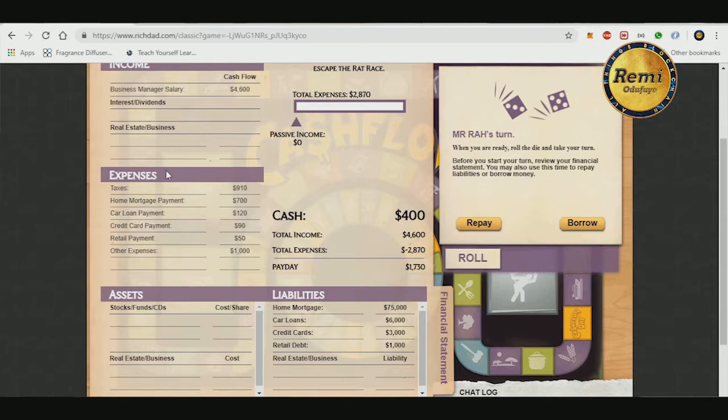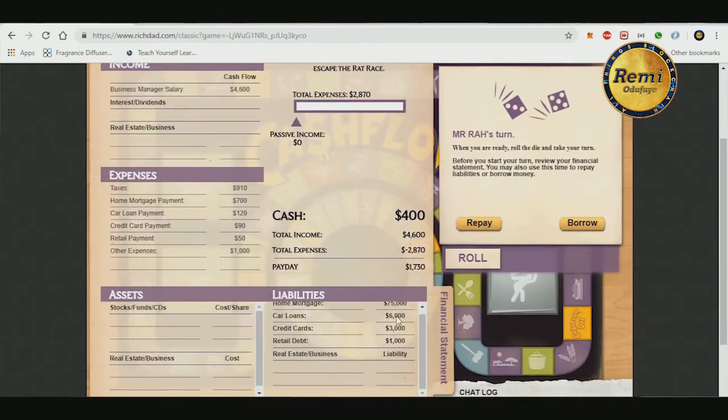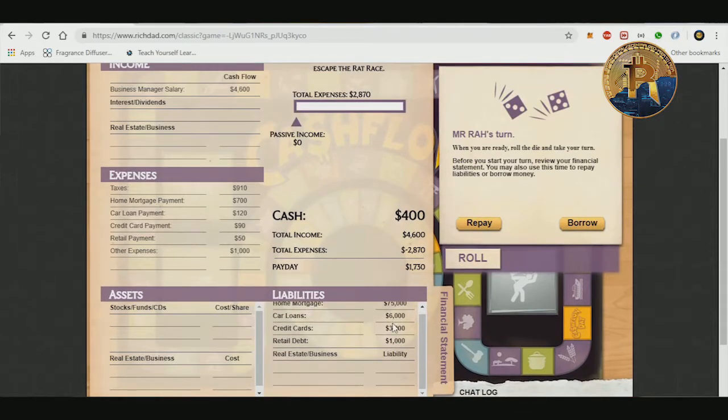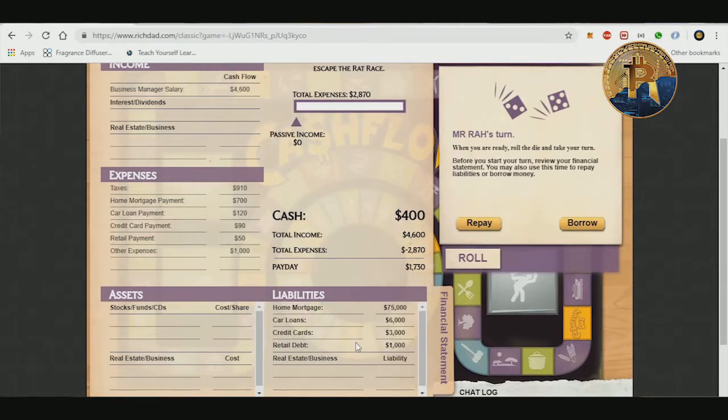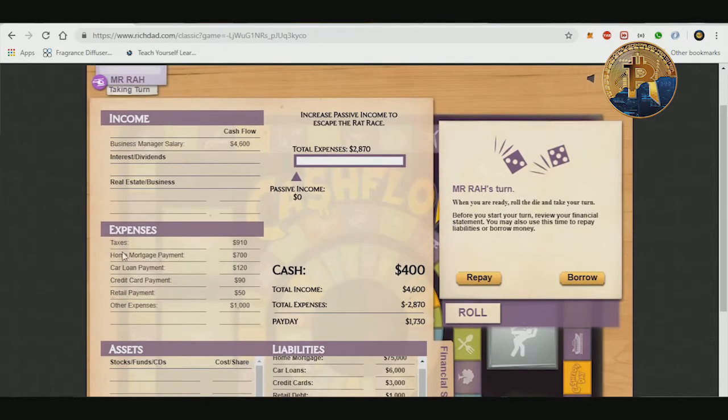My expenses are based on what are my liabilities. So if you look at the liability column, I have a home mortgage of $75,000. I wish. I have a car loan of $6,000, credit cards of $3,000, retail debt of $1,000. So because I have all this debt, this is about $85,000 in debt, right? And these are all my expenses.